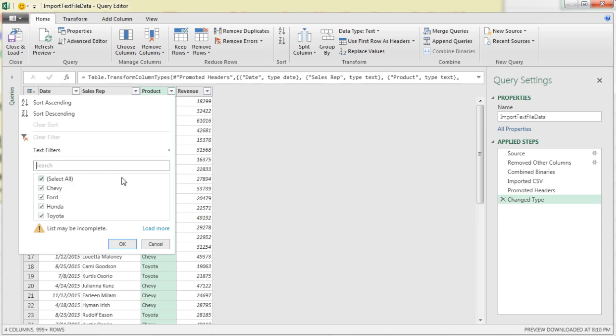Now we have to be careful. This is big data. I need to click the load more. Notice it's being polite. It says list may be incomplete. I'm going to click load more. Now, it took a while. It went down like 500,000 rows to get to the second data set. And sure enough, that word product is not one of the autos we sold. It's a field name.